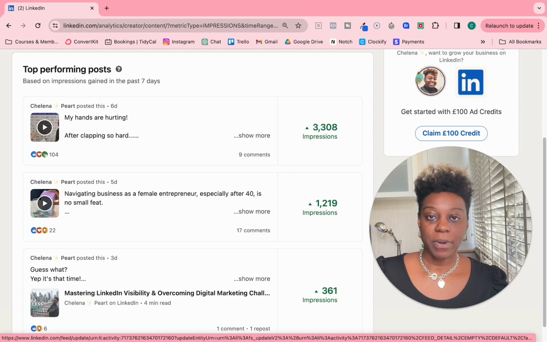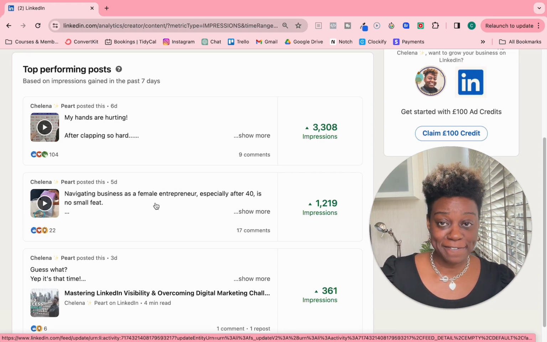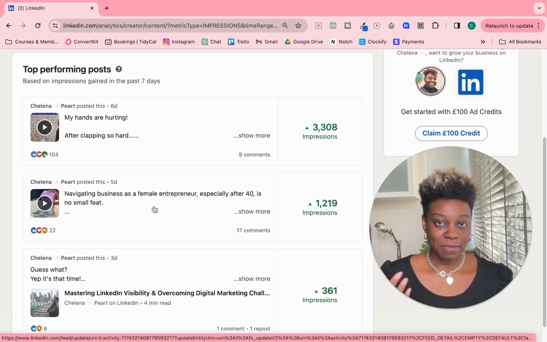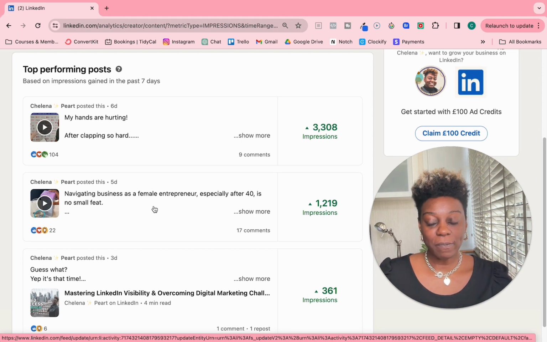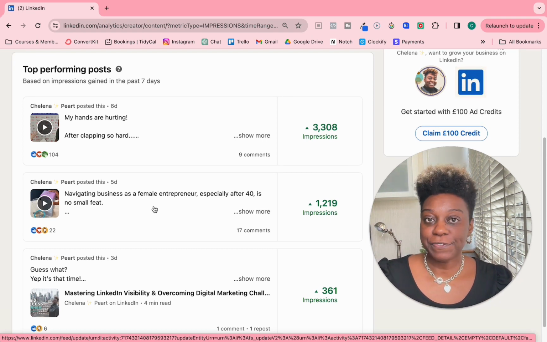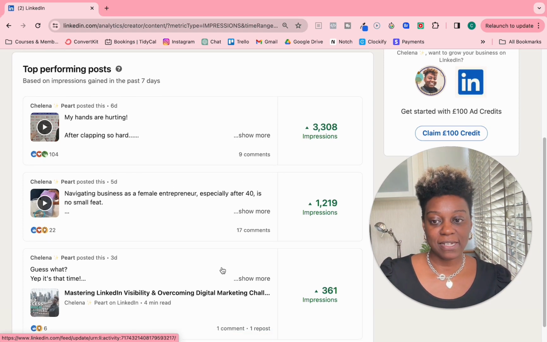I also did a post about burnout, so it was kind of personal. I showed me preparing, I'm a big tea fan, herbal teas. So I was showing the process of me making one of my herbal teas, but also the copy spoke about how you can, as a female entrepreneur over the age of 40, push back the signs of burnout. That got the second highest number of impressions.